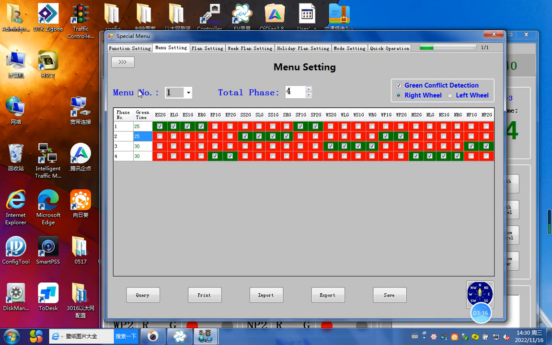You can see the menu 1 totally has 4 stages. For the green time, we can change it to 30 seconds. You can see the east direction local traffic lights and the south direction pedestrians. Then the stage 2, you can also change it to 30 seconds.